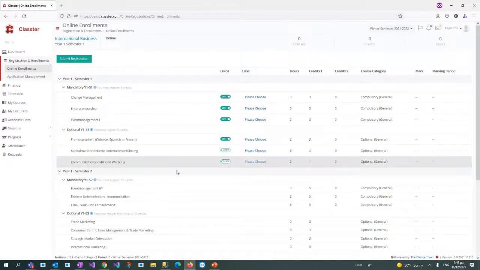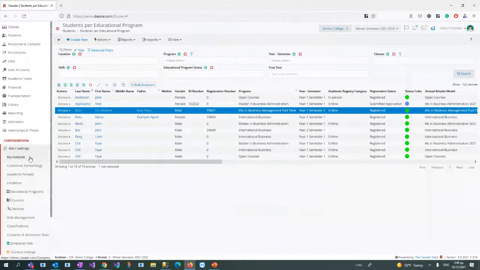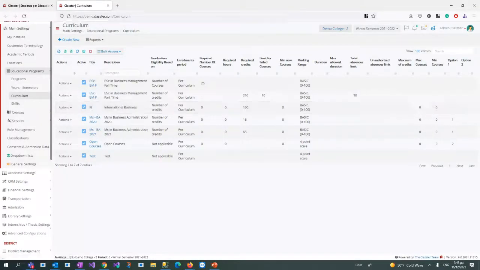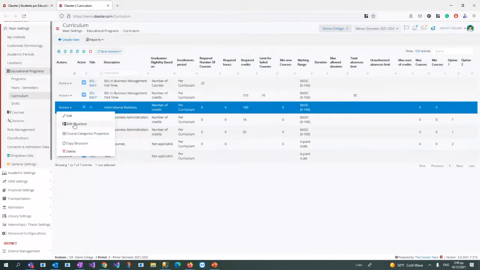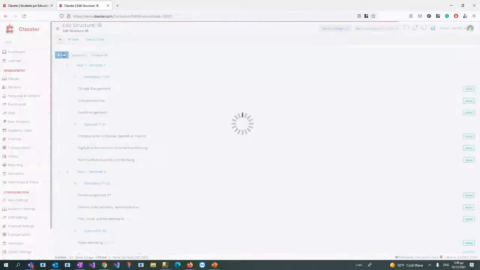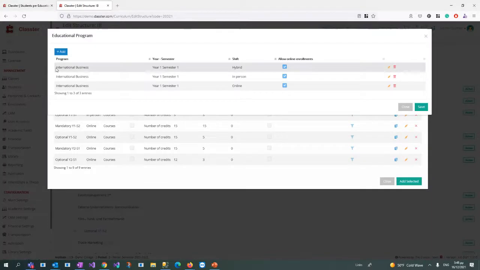So what I'm able to enroll from here is based on all these rules that we have in the curriculum. I am in the international business right now. So everything is based on the filters that they have here for the online enrollments. I am in the international business year 1, and I can do online enrollments from that semester courses.